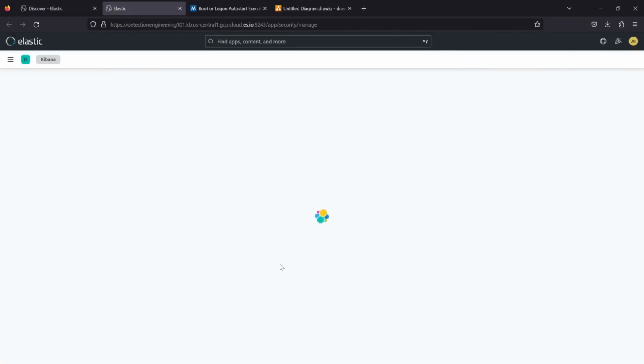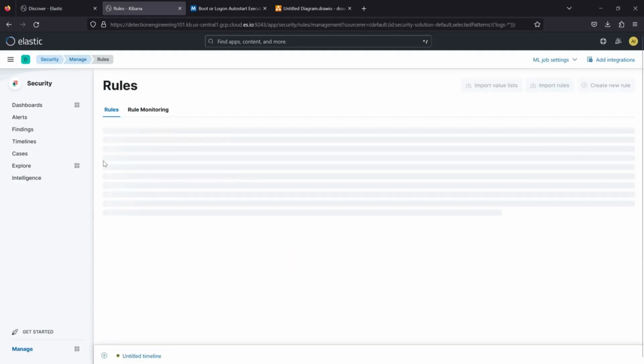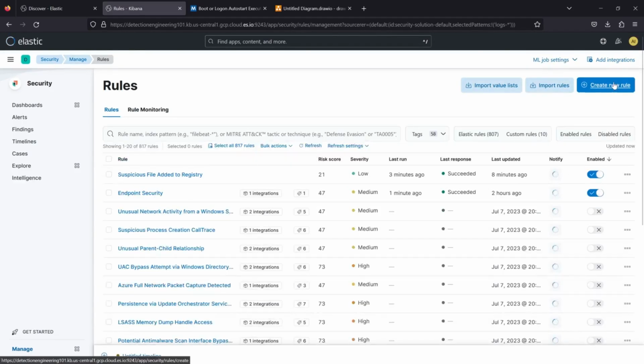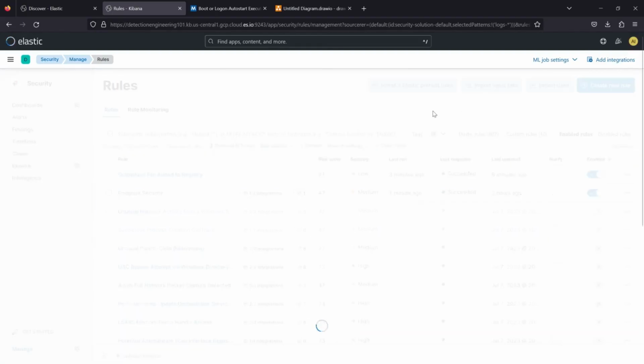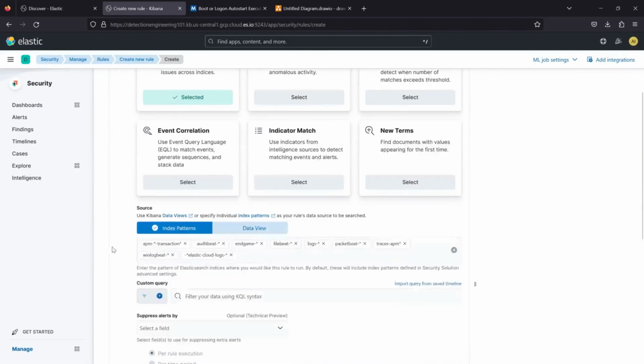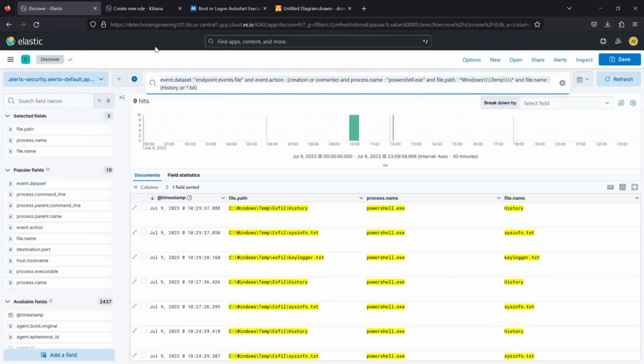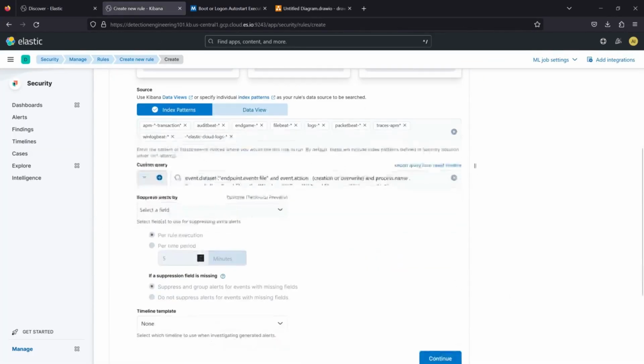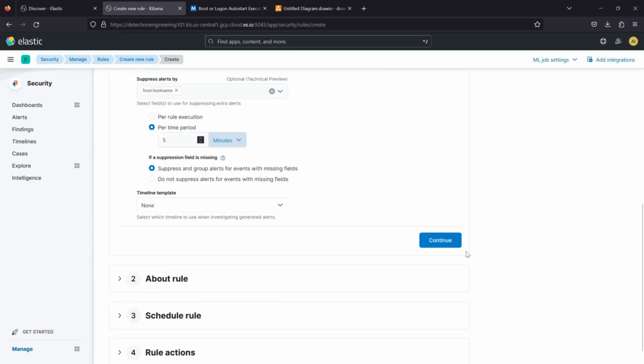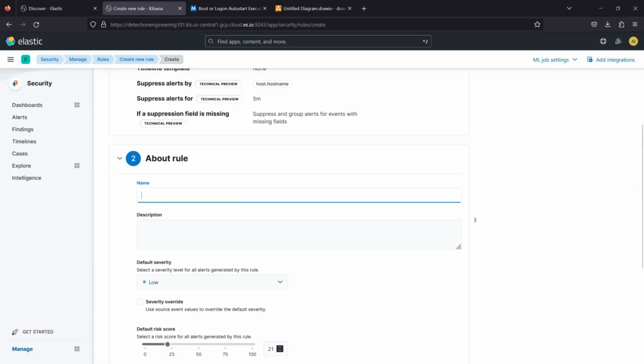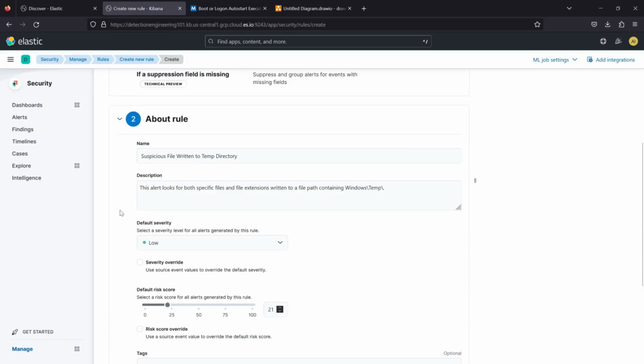Let's go to manage. And let's create a new rule here. Let's grab our logic. And again, we're going to suppress by host name. We can call this suspicious file written to temp. All right. For description, we could say this alert looks for both specific files and file extensions written to a file path containing Windows/temp. Okay.